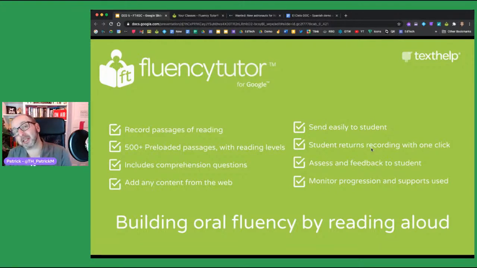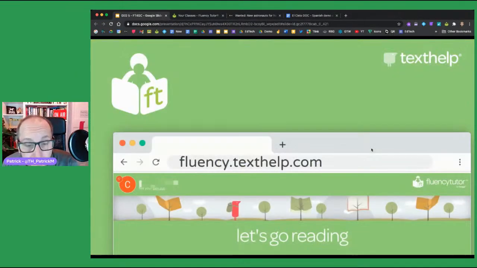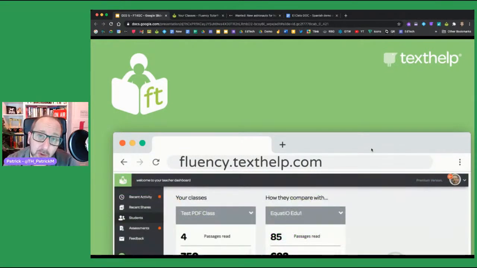And again, it comes back to this point. What are we trying to do? We're trying to build that oral fluency bit by encouraging students to read aloud. So how do you get it? Okay, very simply, there's two parts.